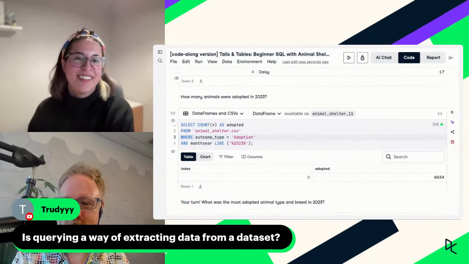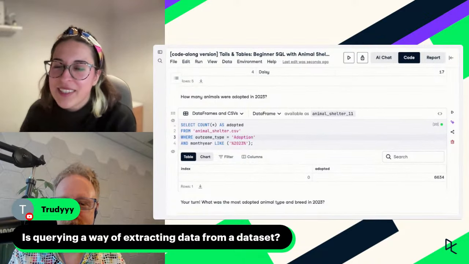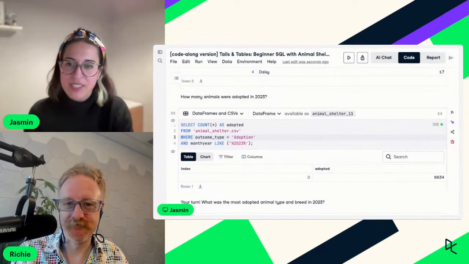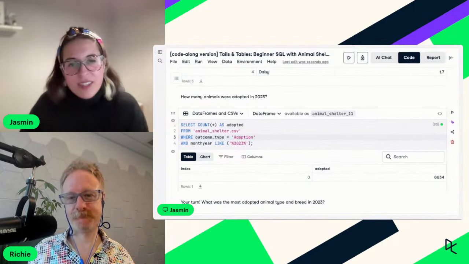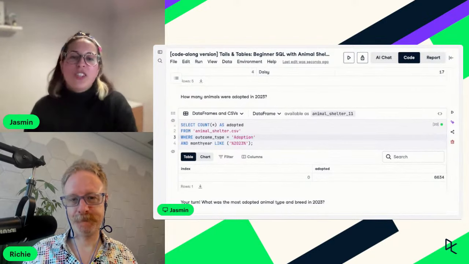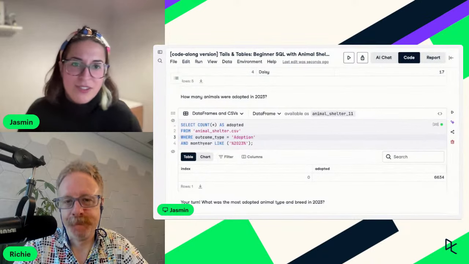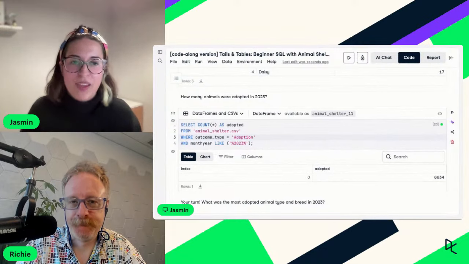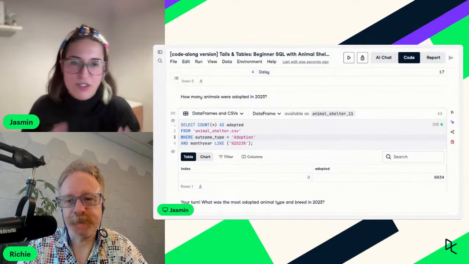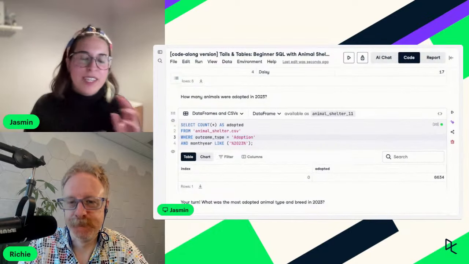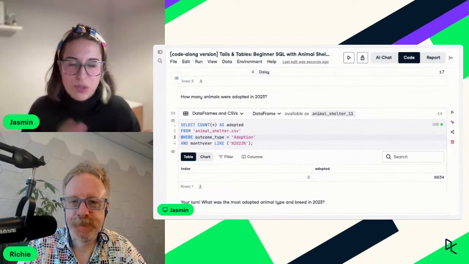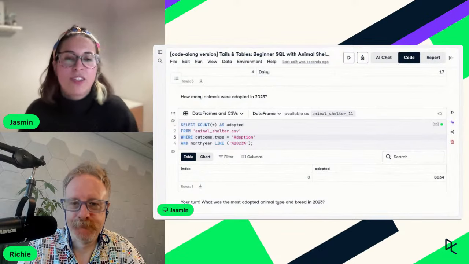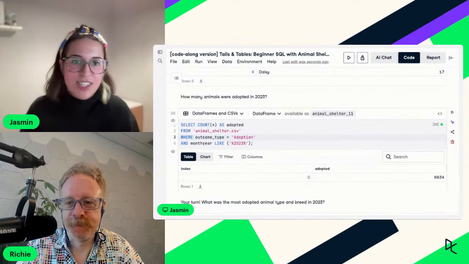All right. So this next question comes from Trudy. Trudy says, is querying a way of extracting data from a dataset? I just want to talk through what the jargon querying means. I think it's more about asking questions and extracting insights rather than extracting data, because you're not physically removing anything. Everything is still intact in the database. You're not changing anything there. You're just rebuilding it and spitting it out in a different format to answer your specific question. So you're discovering little bits of information, extracting insights rather than extracting anything physical.